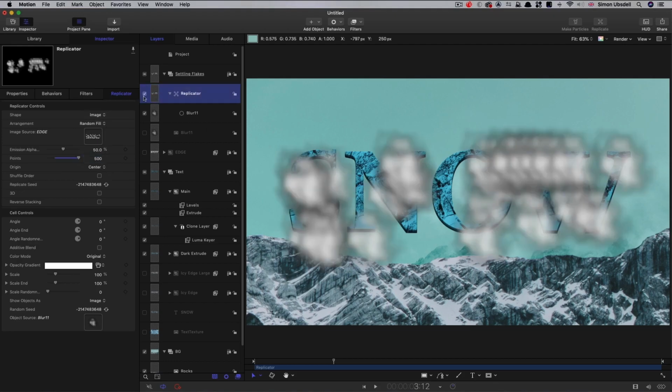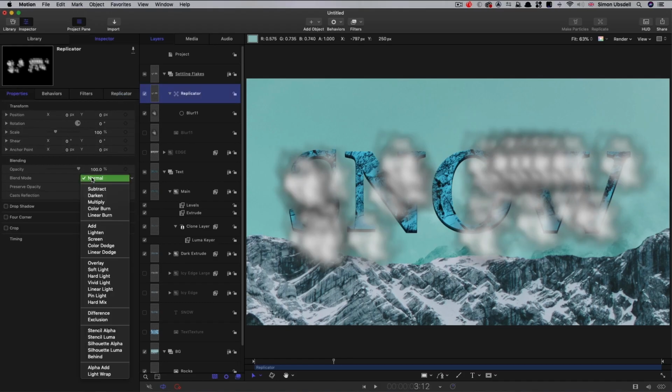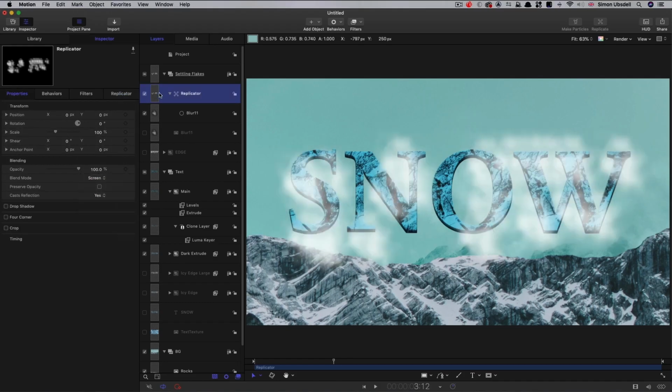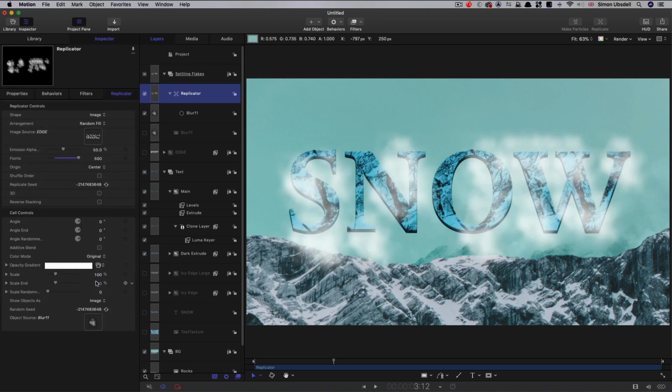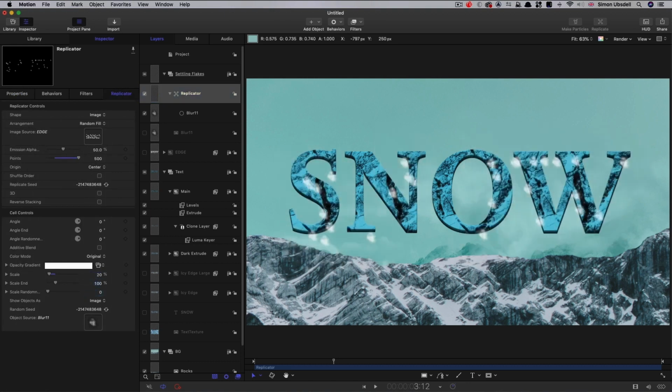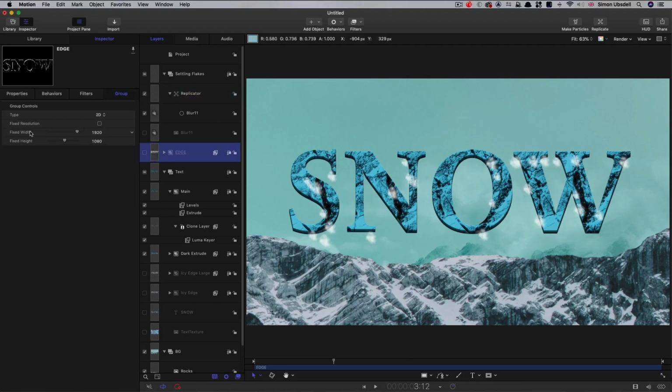I also want to set the blend mode of this group to Screen. And let's come back to the replicator. So let's have a scale of 20 and a scale randomness of 10. Now you'll notice it's sort of working, but it's not in register with our text. And that's because we need to do one thing here with our edge group, and that's to turn it to fixed resolution. And when we do that and refresh the timeline, you can see that those are sitting more or less where they are meant to sit.